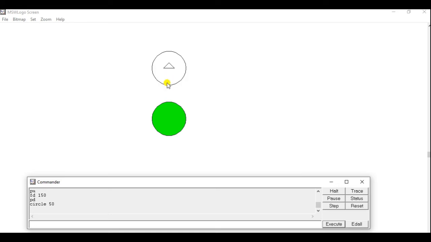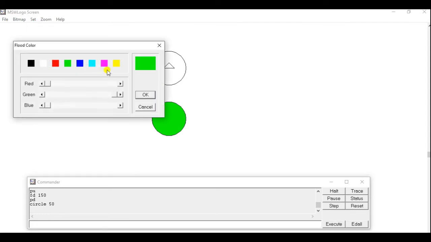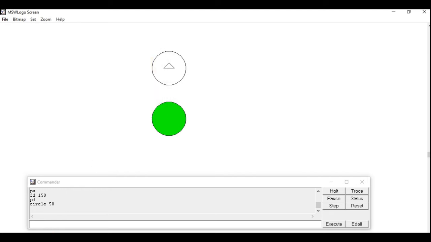Now we will give yellow color. How to give yellow color? Go to set, flood color, select yellow color, OK, and here fill. Done. Now we will draw the third circle. So we want to move the turtle forward without drawing any line. So I will use the PU command again, then FT, same distance, 150. But see, you can't see the turtle.